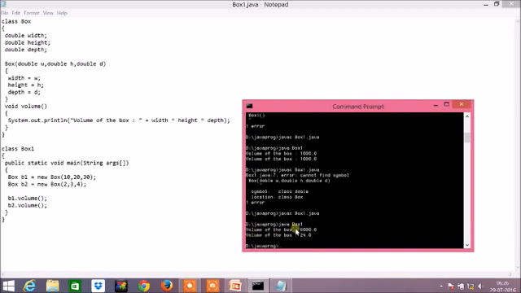So here you can see that every time an object is created, as in B1 and B2, they are different objects, different values for the attributes can be passed so that there can be some variation in the objects that are being created. So this is an example of parameterized constructor.